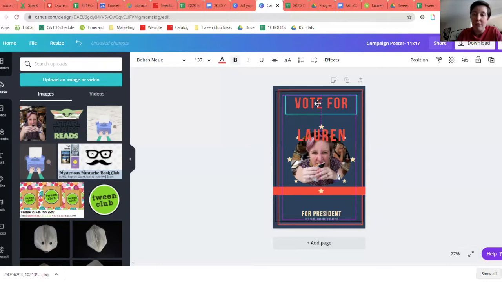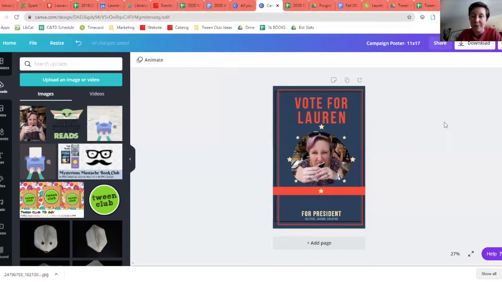I'm going to move this "vote for" up a little bit and see how Canva's giving me a couple of guidelines. It's like, oh, look, it'll look the best if it's positioned here. So I'm going to listen to Canva and put it right there. And then I'm going to put my Lauren right down below. Okay, so we've got vote for Lauren.